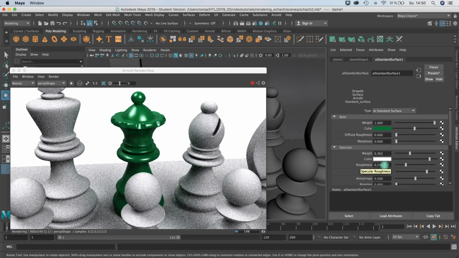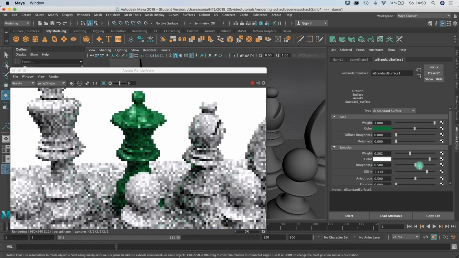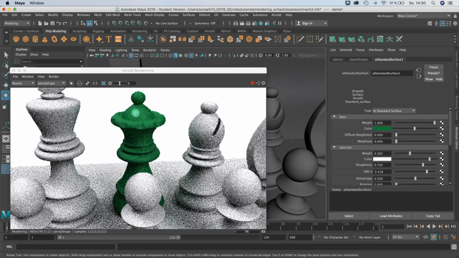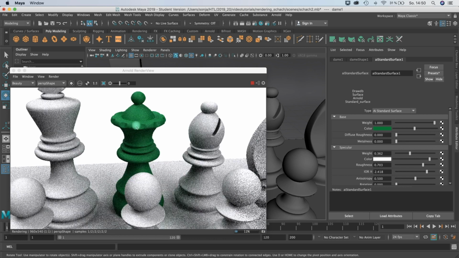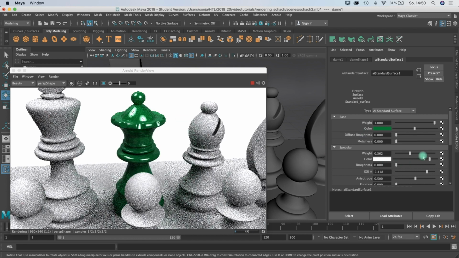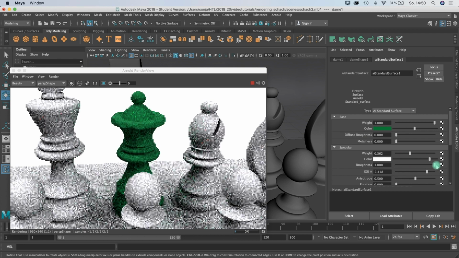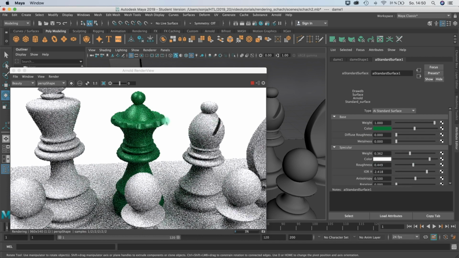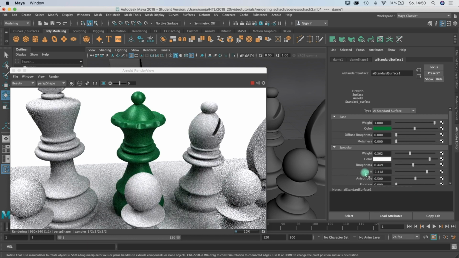Then the roughness is a very important attribute. You see, when I do this, the figure gets really matte, okay, or really high glossy. Okay, this is a very important material attribute. Then IOR is called index of refraction, and when you just, does it work when I go with the mouse? Oh wait, okay.